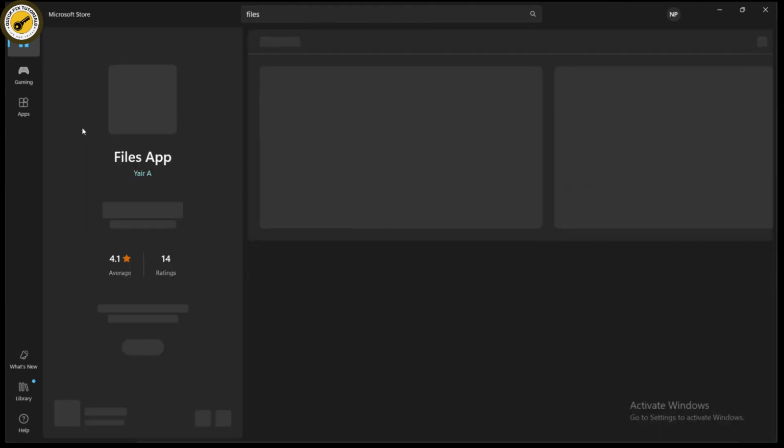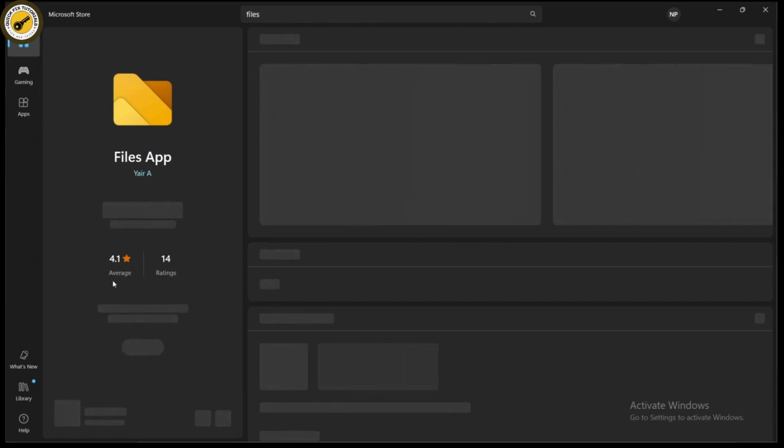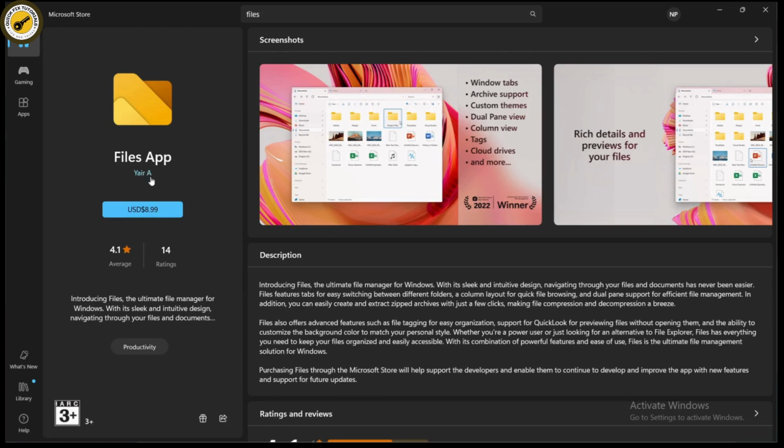So click on the Files app, which is first, and here you can see that it has a 4.1 average rating. So this is a better file application than the default one. You just need to click on install, or you need to buy the application, and once you've downloaded or installed it, you'll be good to go, and you can use the application. So that's it. The better file explorer for Windows 11 than the default is this one.